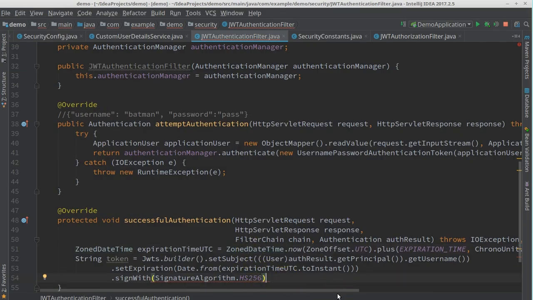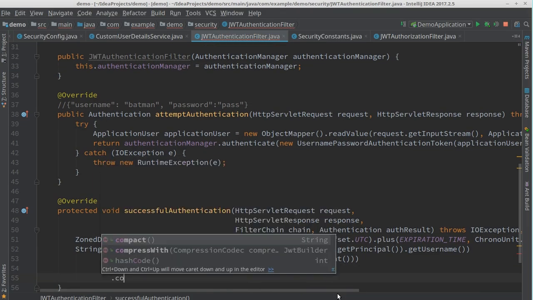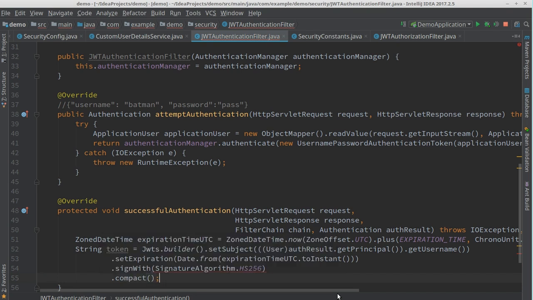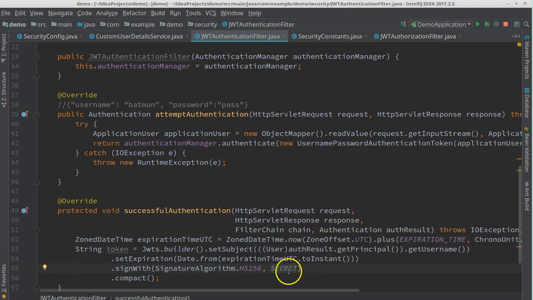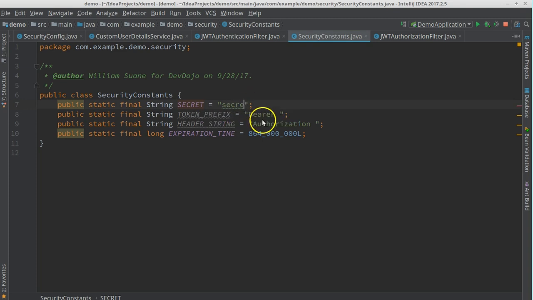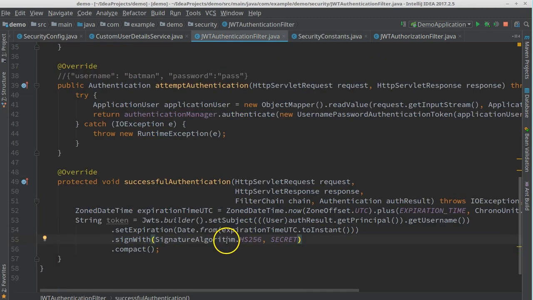Okay, we have to call compact to actually finish it. Sign with. Oh, we forgot the secret. You see the secret here is secret. Now we have our token.